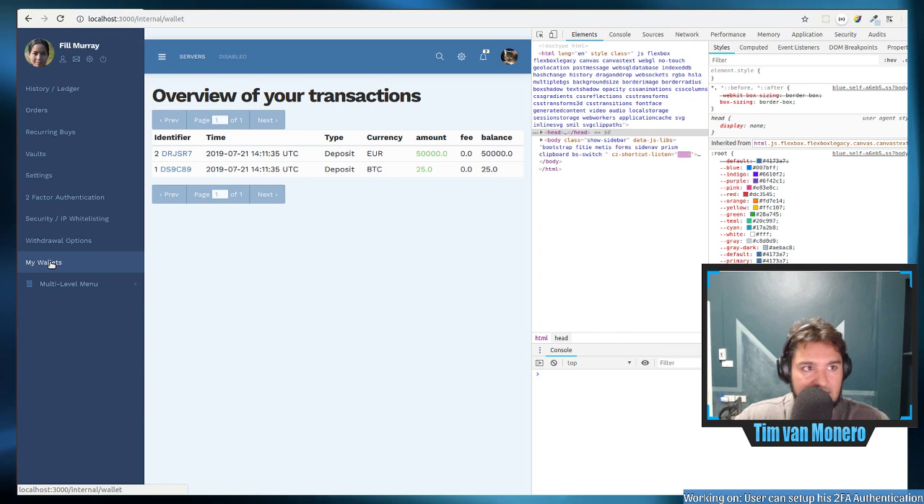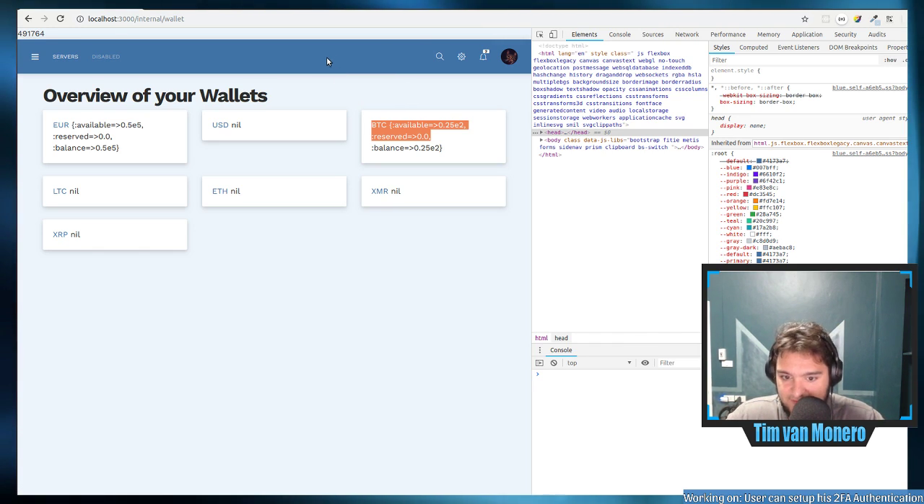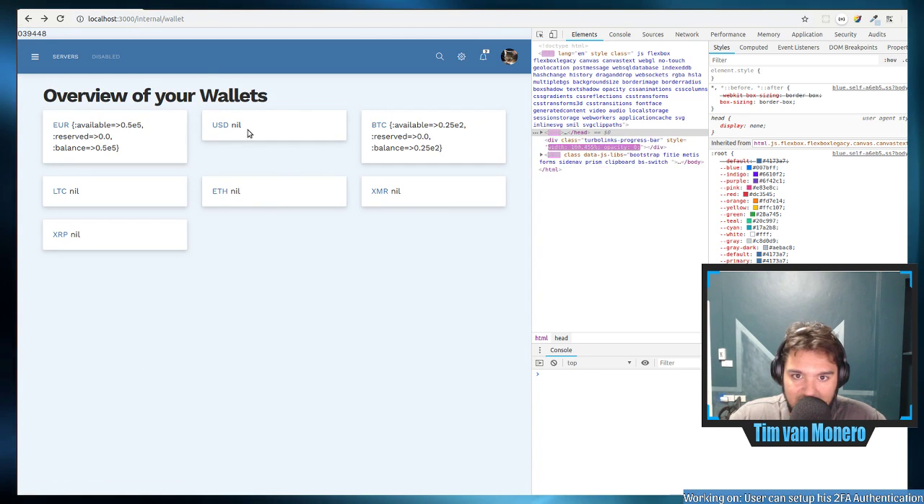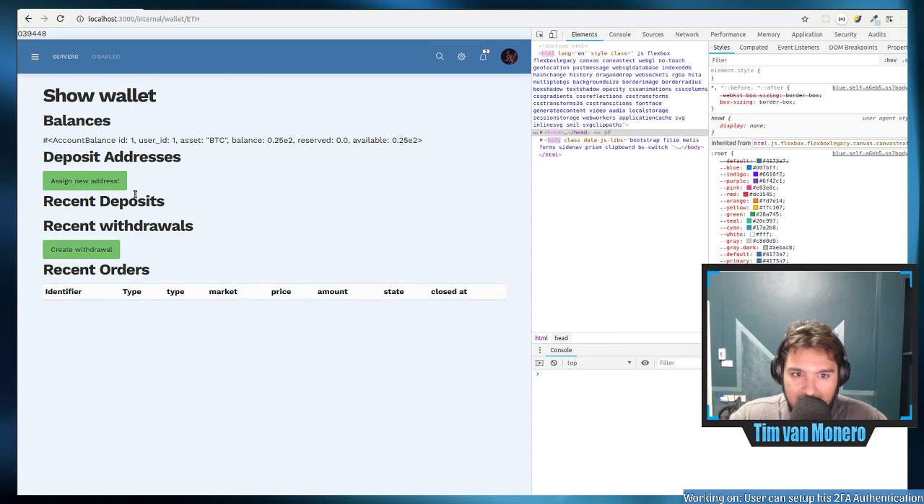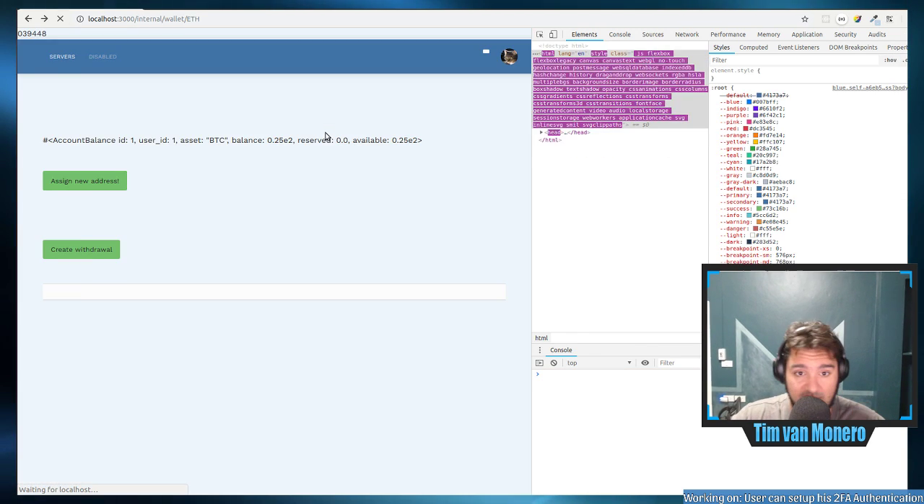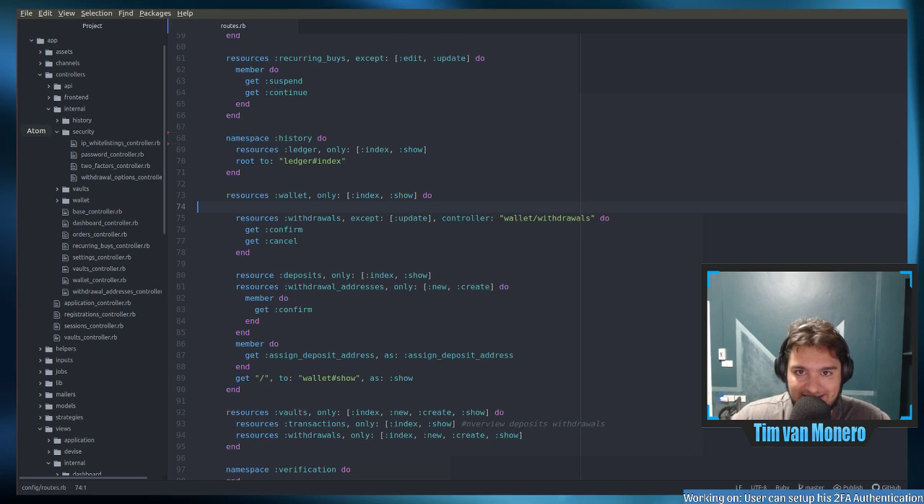For the wallet, let's quickly check what we can do here in the wallet. Again, this looks ugly, guys. This is nothing that we will use later in life. Okay, this is just dummy. So here we have Bitcoin available. We see the deposit addresses. What we can also do, if we go on the Ethereum wallet, we can assign a new address, and this is not working yet because we don't have Ethereum addresses implemented, which we will do tomorrow as well.